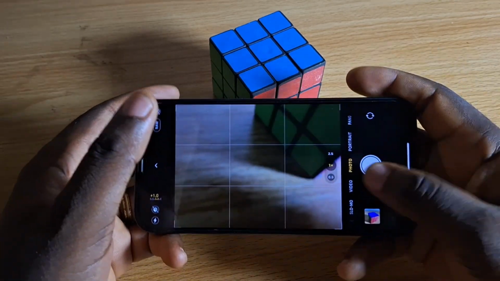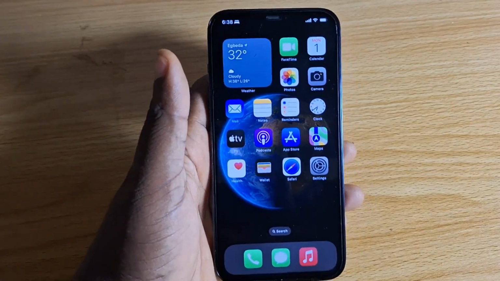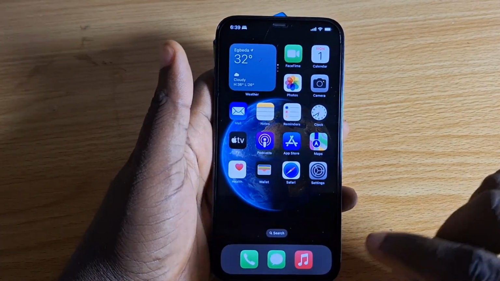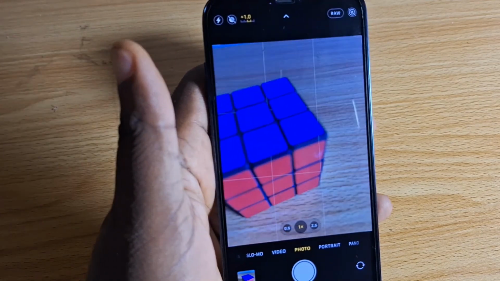So in this video I'm going to show you how to use burst mode on iPhone and how to select and deselect unwanted pictures in your burst mode. Now this is what you need to do. Go to your camera. Once you are on your camera, you can do this.